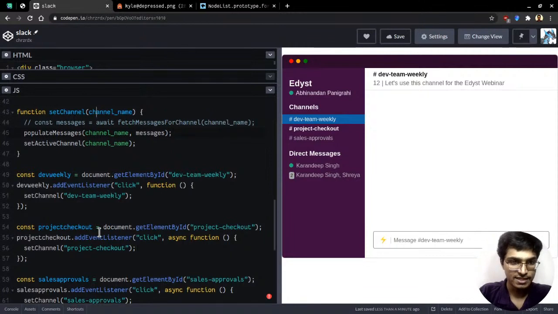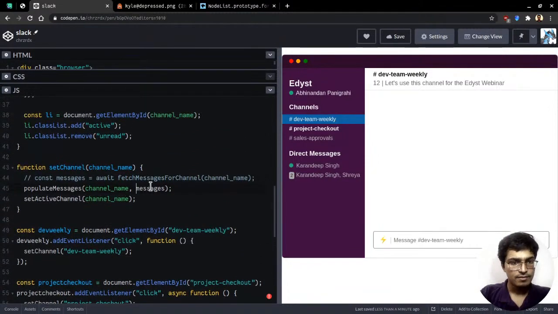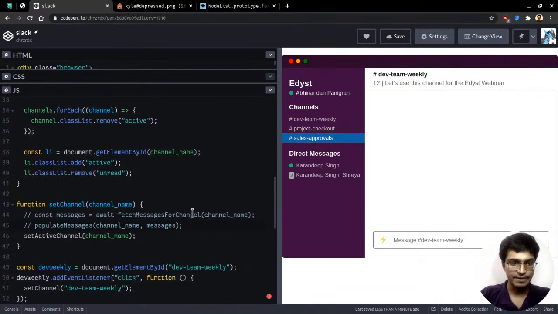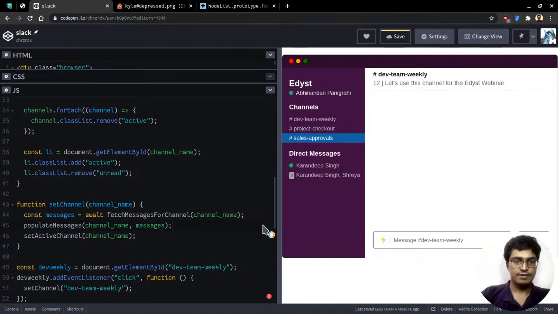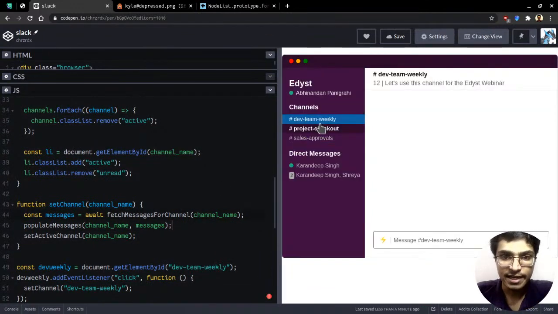Go to set channel. It's going to populate the messages here, right? Okay, there are no messages to populate, but it should set the active channel though. Yeah, so this is working fine. All right, let's see if I connect it. It should work as well.